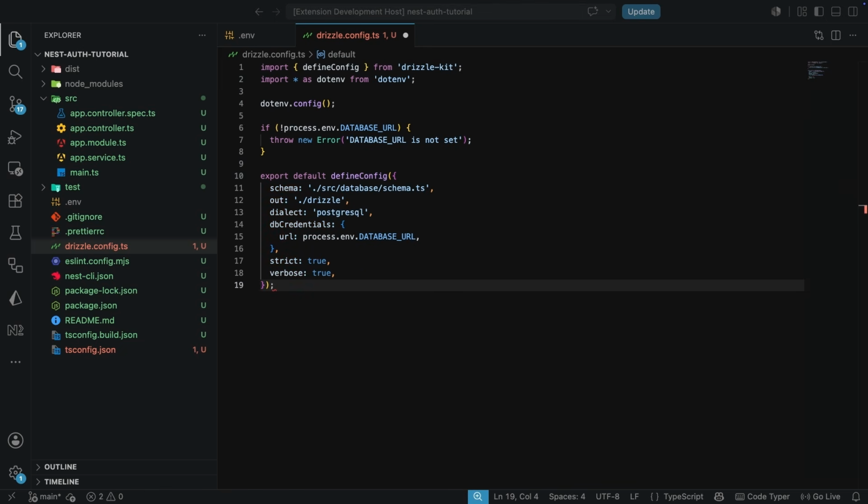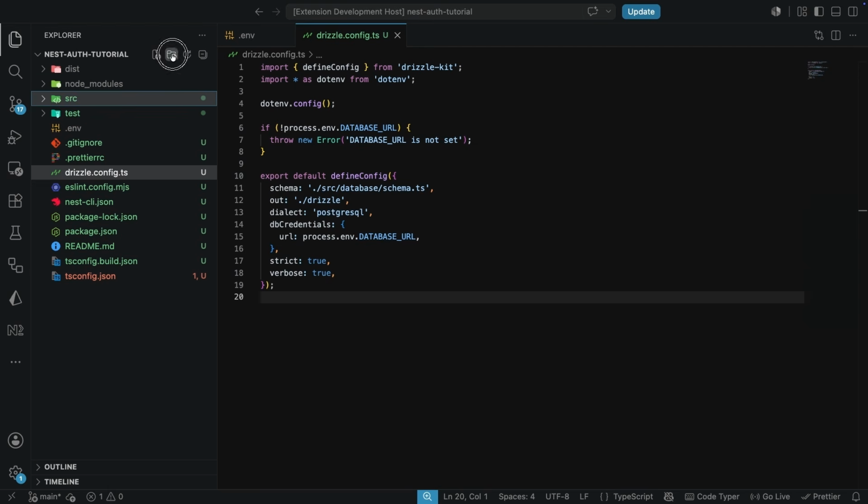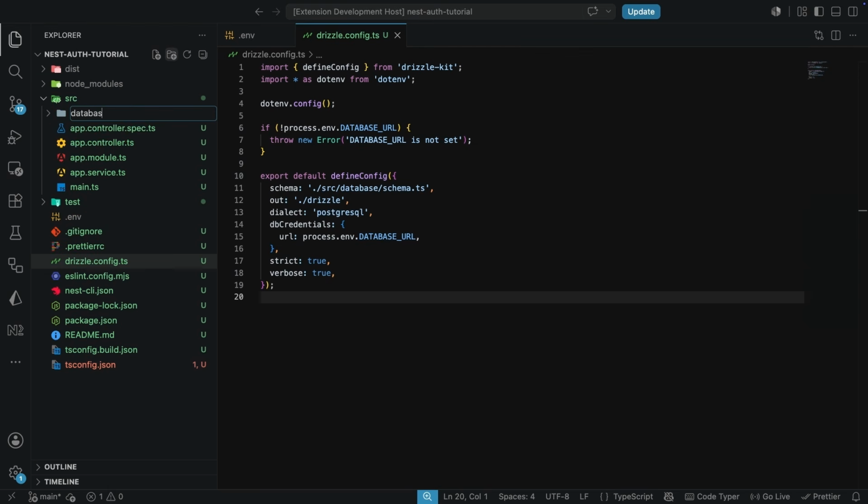Now we can go on to create the actual database schema for the users. And we're going to do this by creating a folder for our database. So right here in the source, you want to have this database folder. And in here, we're going to have the different files. Let's start with the schema.ts file.